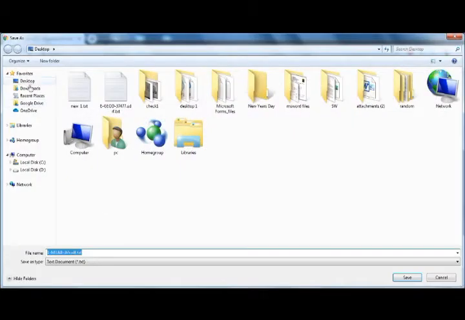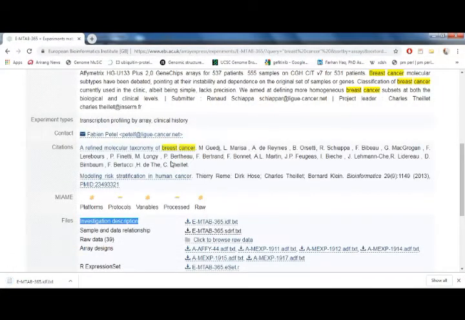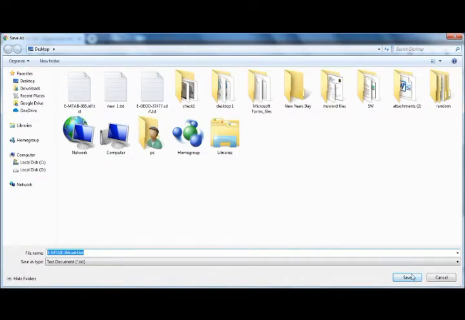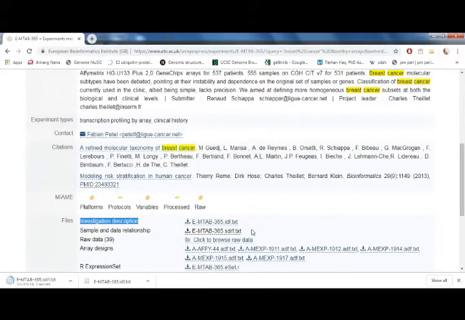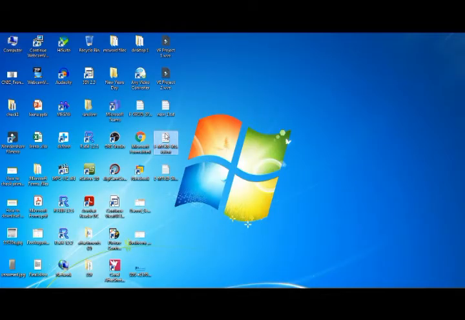I'll show you what that investigation description file means, then the sample and data relationship file. These are the two files which will tell you the details about this experiment. So if I go and open these files and show you the details, okay, so later, and then raw data and array design data, I'll tell you. The raw data is actually the raw dataset which you have to process, and the array design is the description of that file.